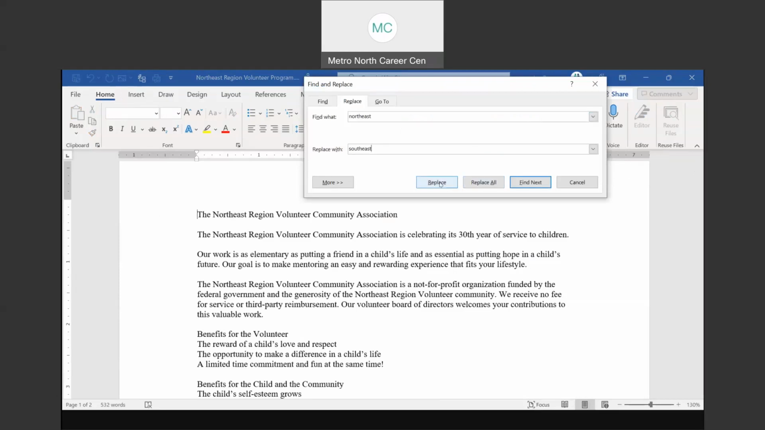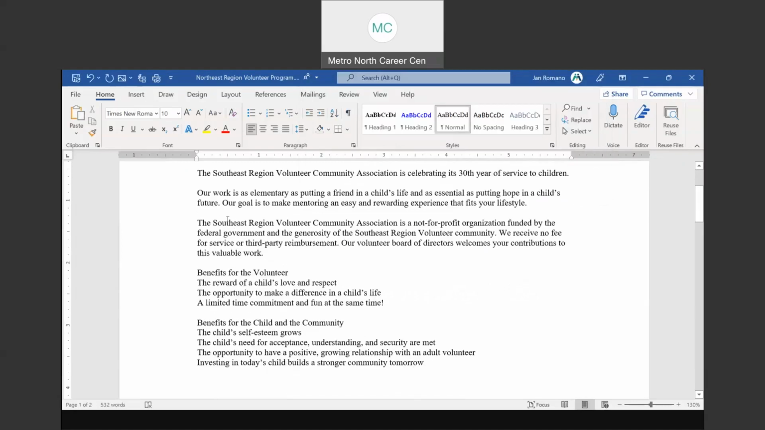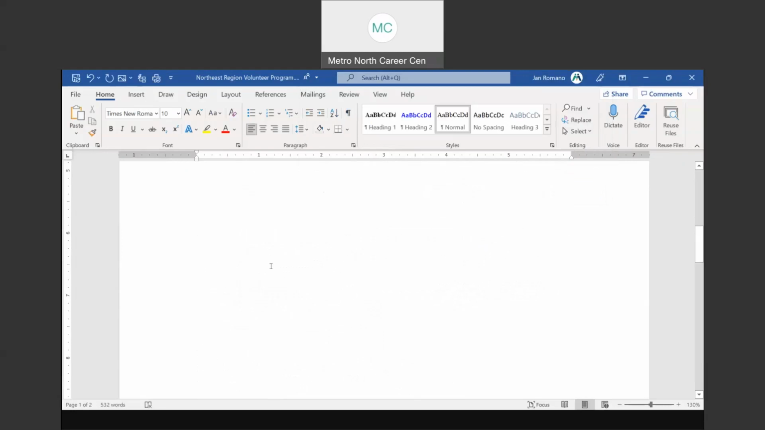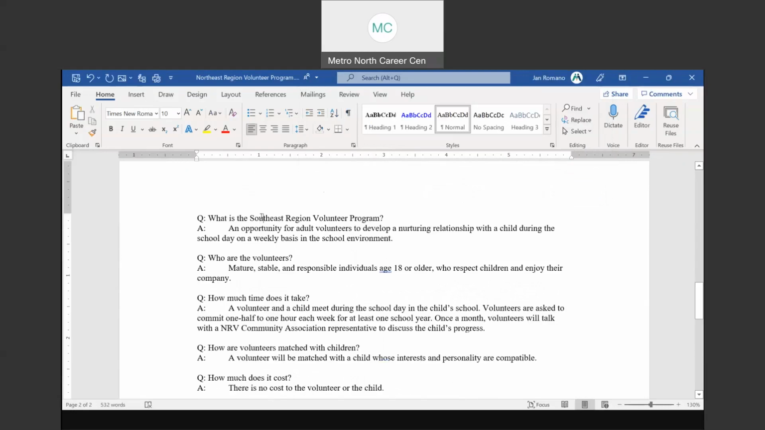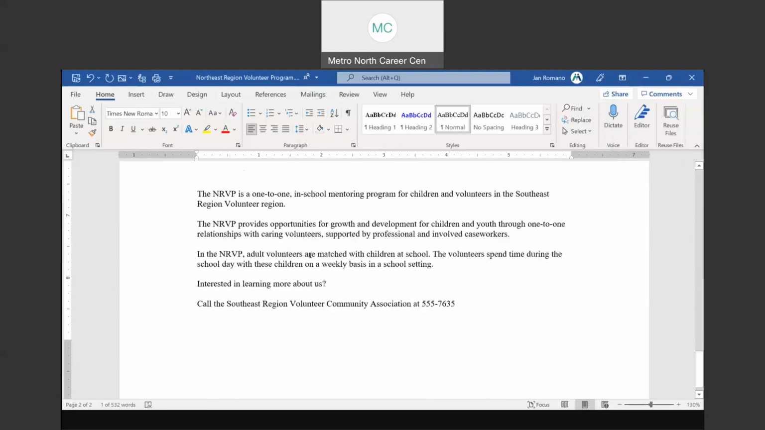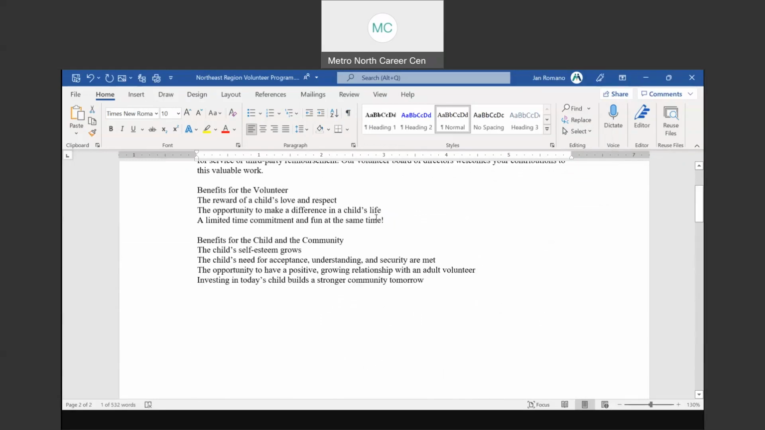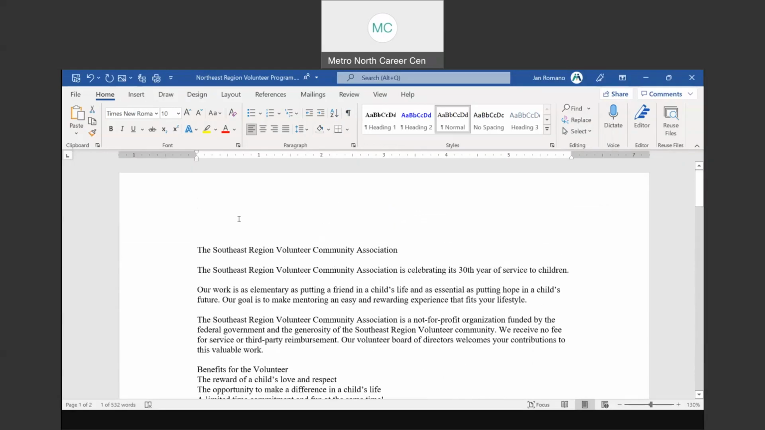You could replace each one individually and make that decision and then go to the next one, but I'm going to click on replace all. It replaced 9 places. So I'm going to close and notice Southeast, Southeast, Southeast, and anywhere there was Northeast, it has now changed it to Southeast. So that's a find and replace, and it works very nicely. It lets you replace text with other text.